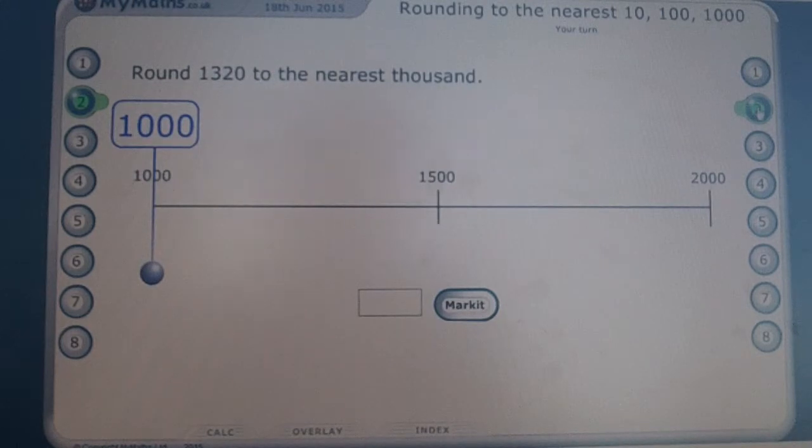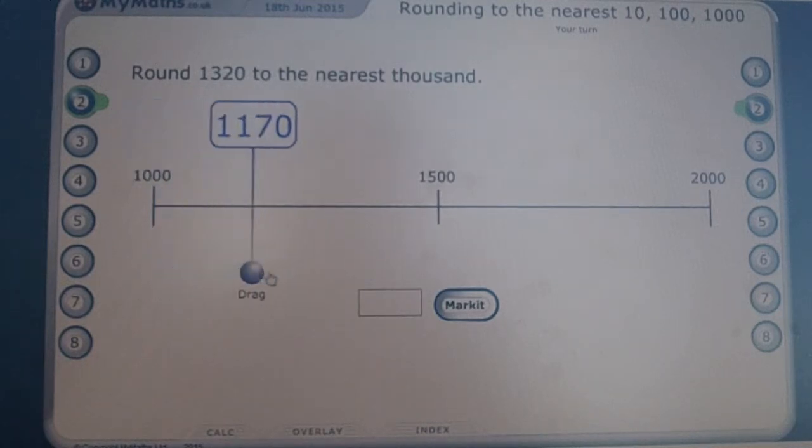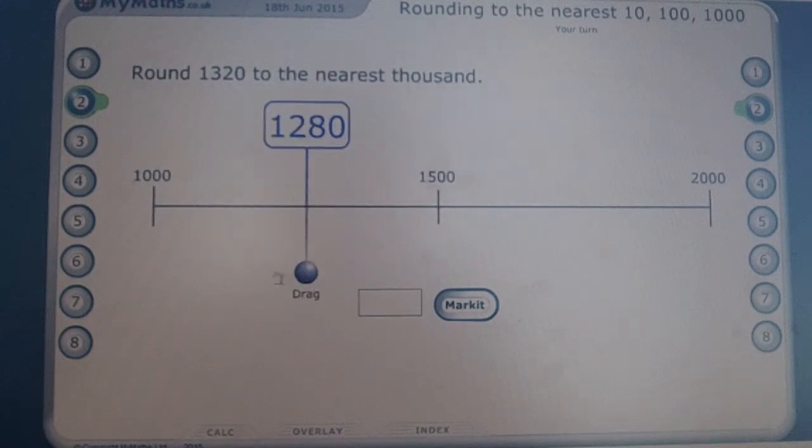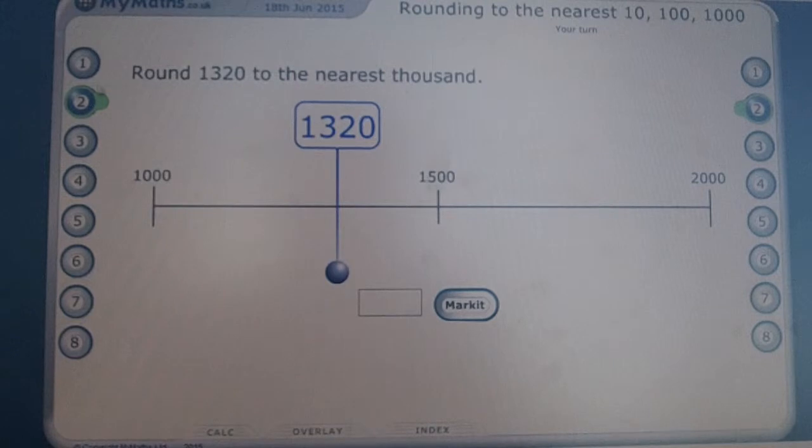So I've clicked on the number 2 tab, and you can see it's brought up another page. In this case, it's asking me to round 1,320 to the nearest 1,000, and again, it's quite a self-intuitive page. I can actually drag this number across. The idea, I'm guessing, is to drag it to 1,320 and then see which one it's nearest to. Is it nearest to 1,000 or is it nearest to 2,000?